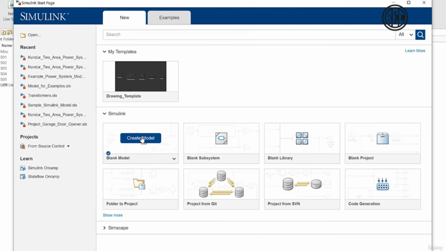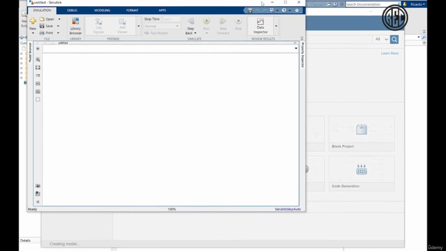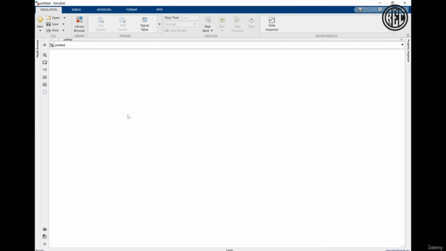So in here I can go to a blank model. Essentially I'm going to create a blank model here in Simulink, and of course it takes a little bit to launch the application. But again, Simulink is essentially just a graphical way of modeling dynamical systems, and behind the scenes Simulink is running MATLAB commands to run a model. So for example, here I have simply a blank model.